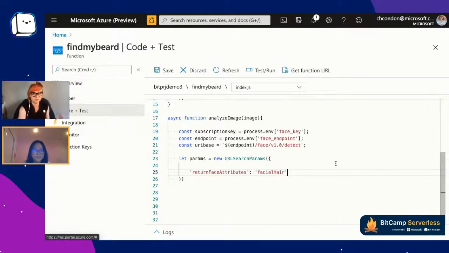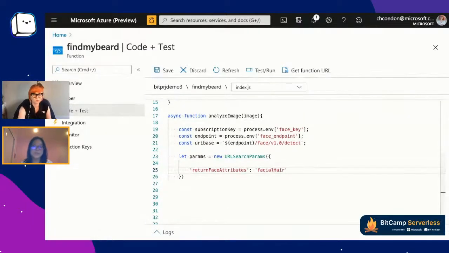So that's our only request parameter. And again, if you wanted to add more, you would just add a comma, and then if we wanted to know if they were happy or sad, we could add those things in here. But we just need the hair. You don't need a semicolon because it's an object. So there we go.